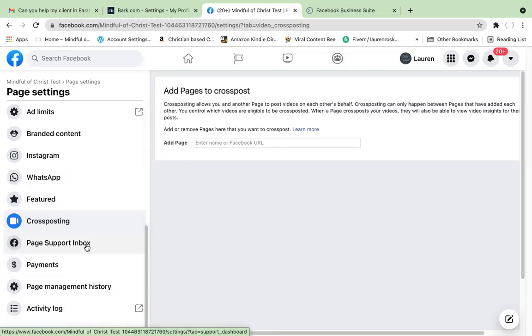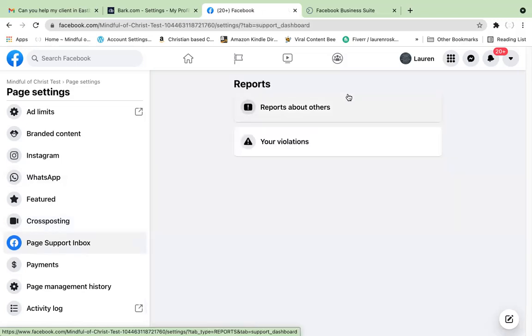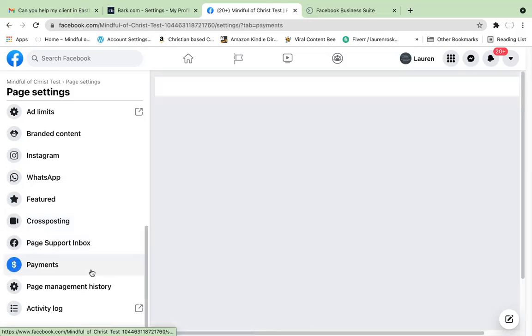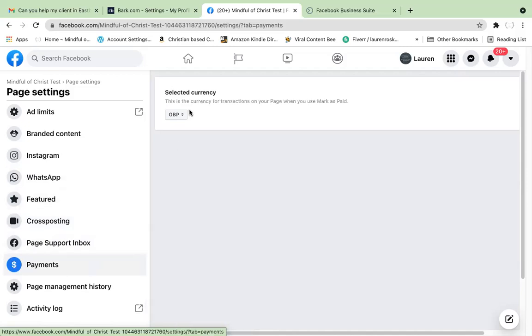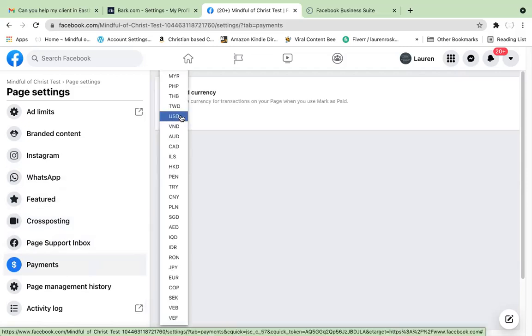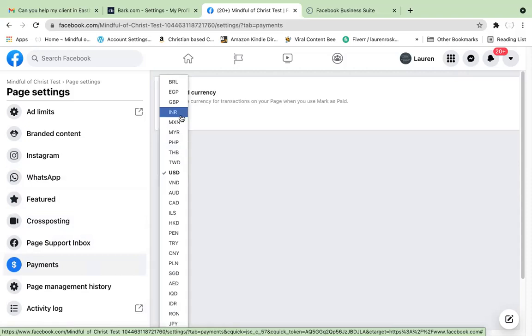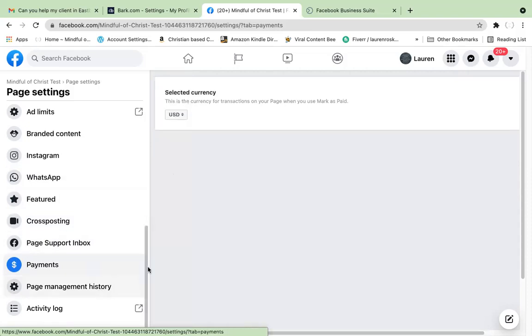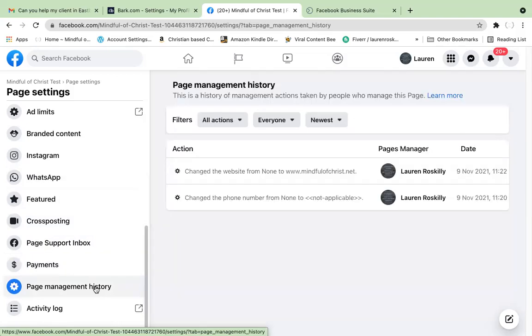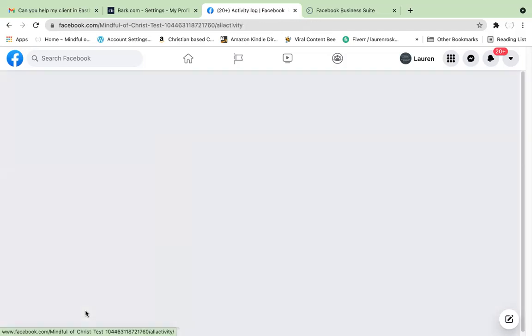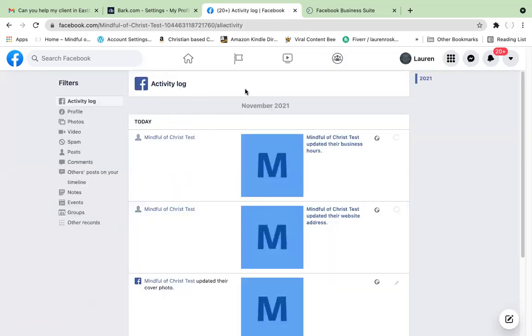Page support inbox. If you have any questions or need any support from Facebook, you head here. You can send reports of any violations that might occur against you. Payments. So it's literally just the currency that you are in. I'm not in US dollars, but I'm just going to keep that there for now. Page management history. It just shows you the history of all the settings you've been doing. Activity log literally just shows everything that you have been doing.